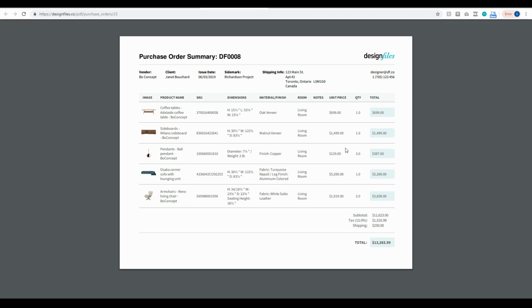Instead of having to exit out of one program, go into another program, and spend that time manually adding in all of the product details over and over again.